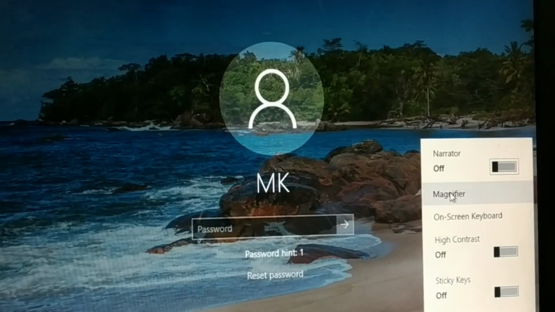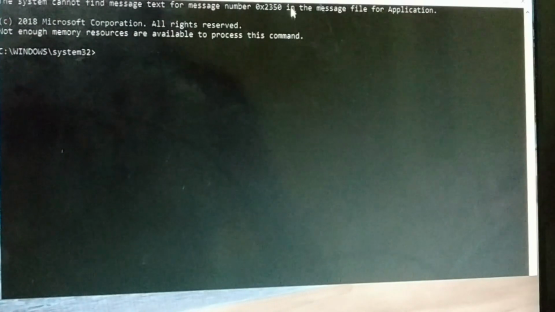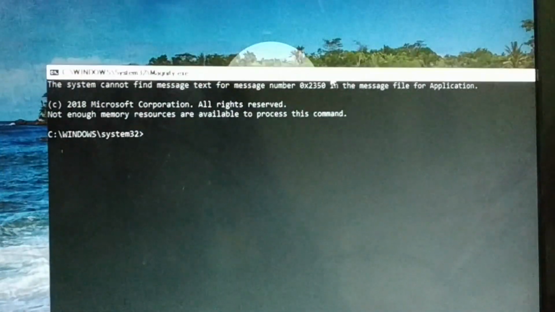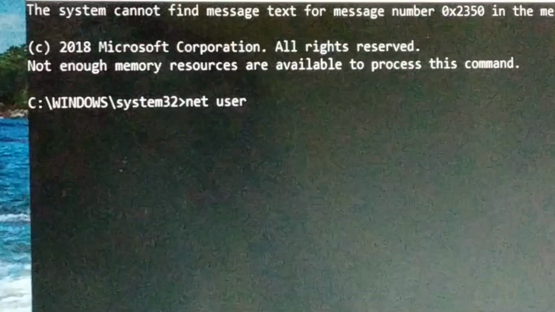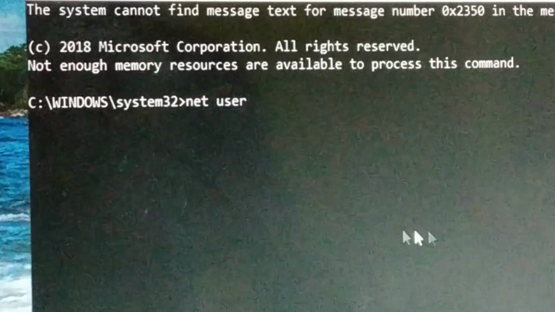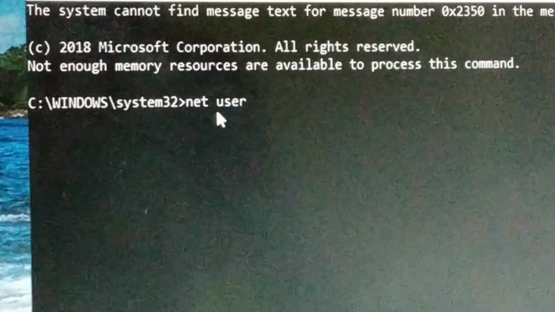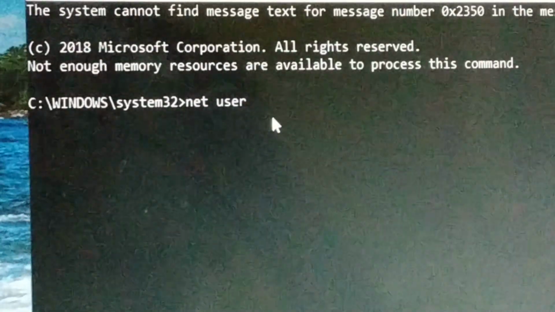Magnifier, it will open CMD. Here it is. Now you have to type some commands over here. The first command you need to type is net space user, and press enter key.